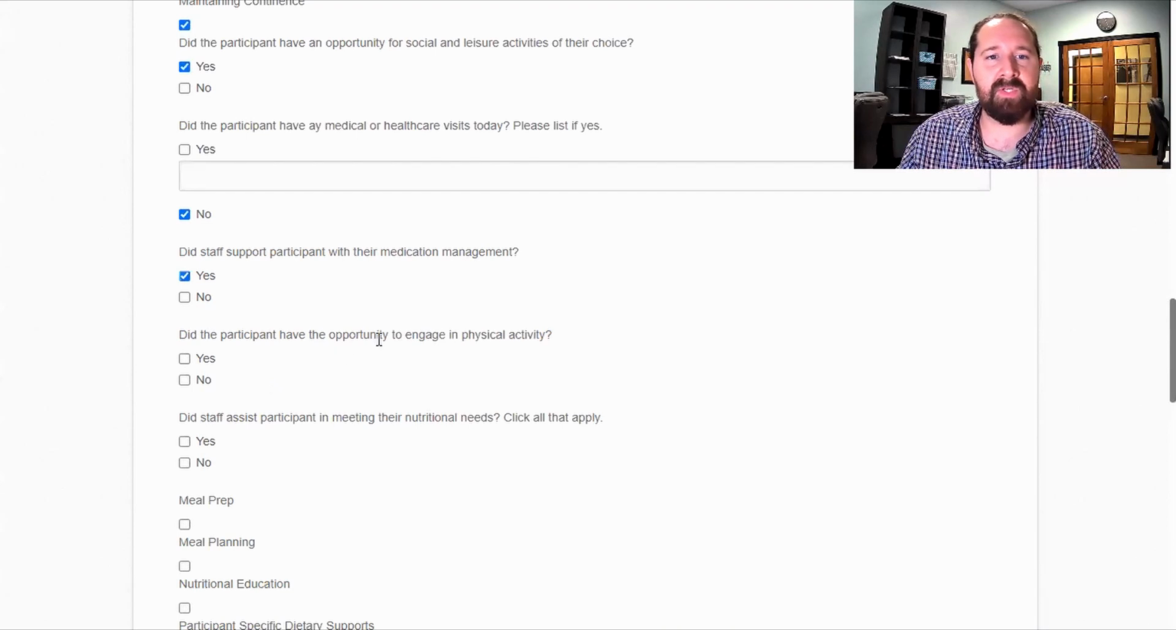Did the participant have an opportunity to engage in physical activity? Again, you're probably going to hit yes to that. Physical activity doesn't need to be strenuous. It doesn't need to be a workout or a sporting event. Just, are you getting out of the house? Are you moving around throughout the day? Or are they just sitting around? If they're just sitting around all day, we should probably be getting them up to help them move and get mobile. So more than likely, you should be hitting yes on that one as well.